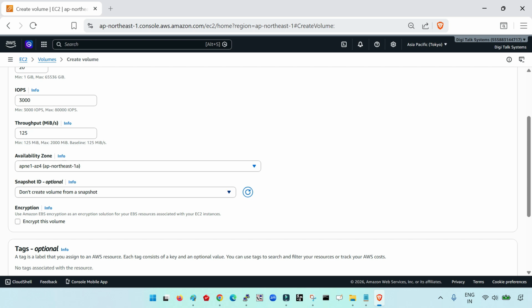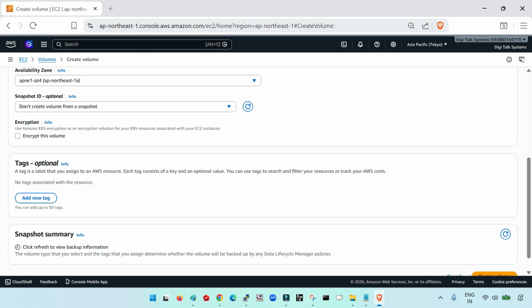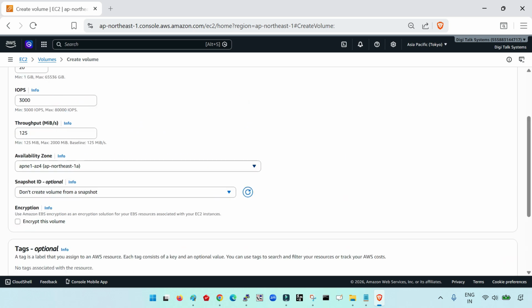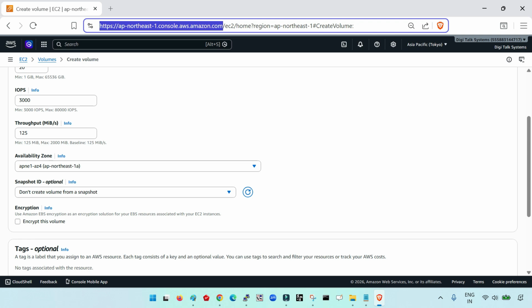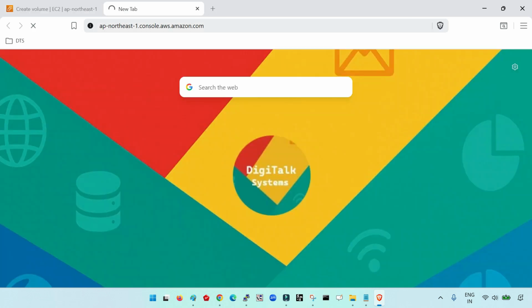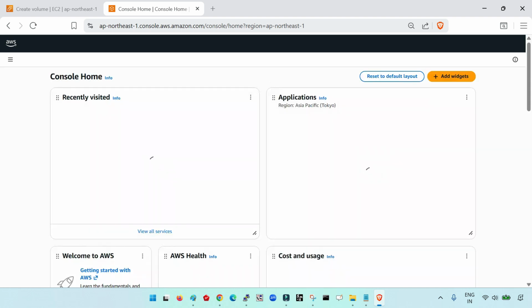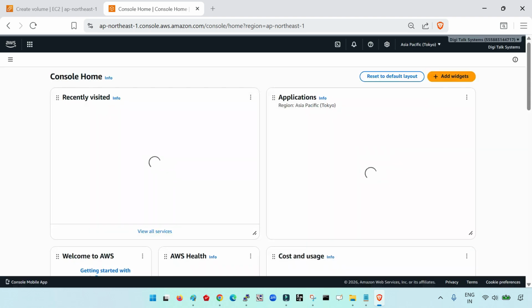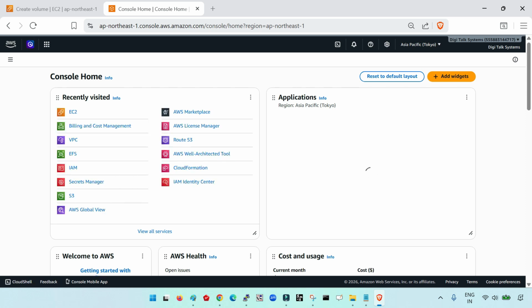After that, as I was saying, you have to make sure that you select the same availability zone in which your EC2 machine is, because you are going to attach this storage to your machine. Let me show you this as well. I will open a duplicate screen and show you the availability zone of my machine, to which I am going to attach the volume I am creating. We have to ensure it is the same. So let me go to the EC2 dashboard.